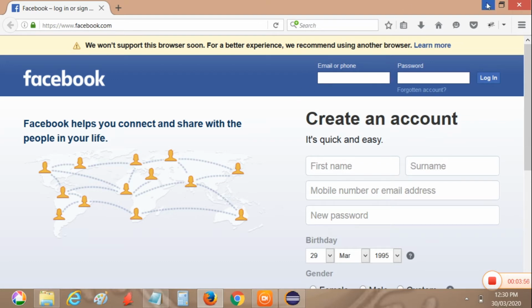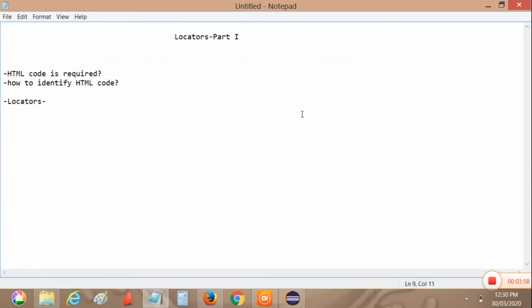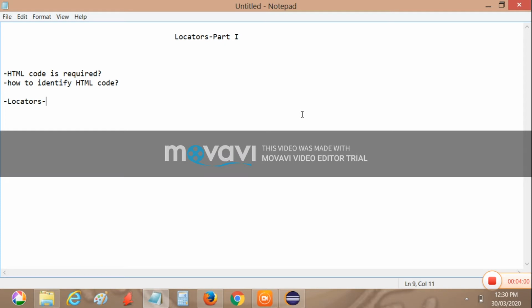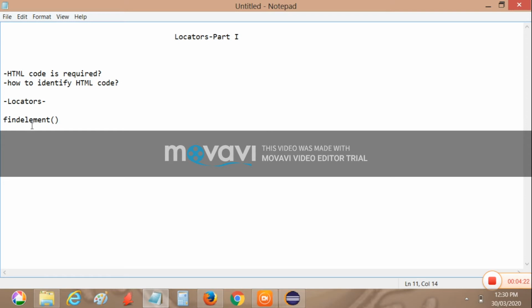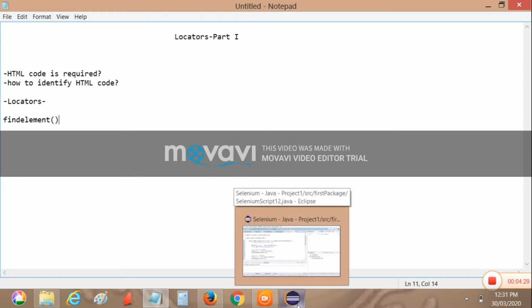What will Selenium do? Selenium will identify the component present in a web page using the findElement method. This is the method used to find an element present in a web page. We locate using the HTML code, but to find it we have one method called the findElement method. Let's see what the syntax for the findElement method is.